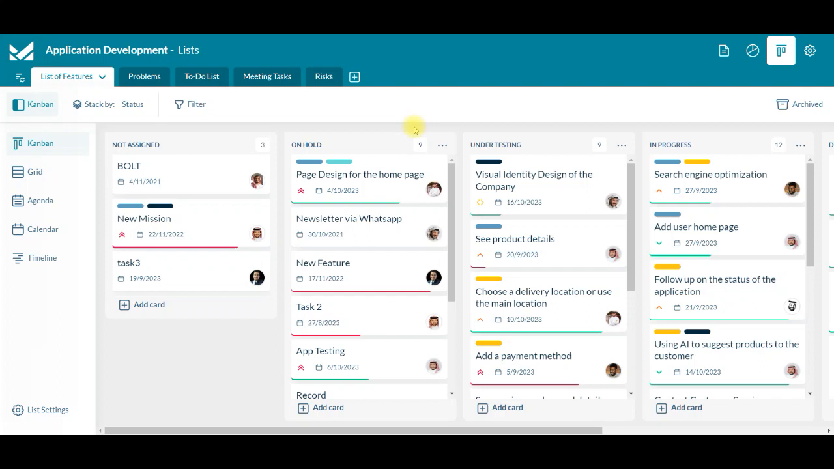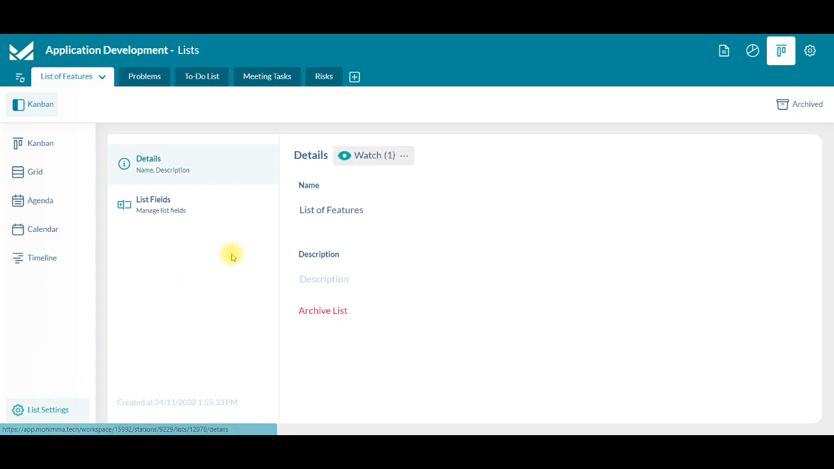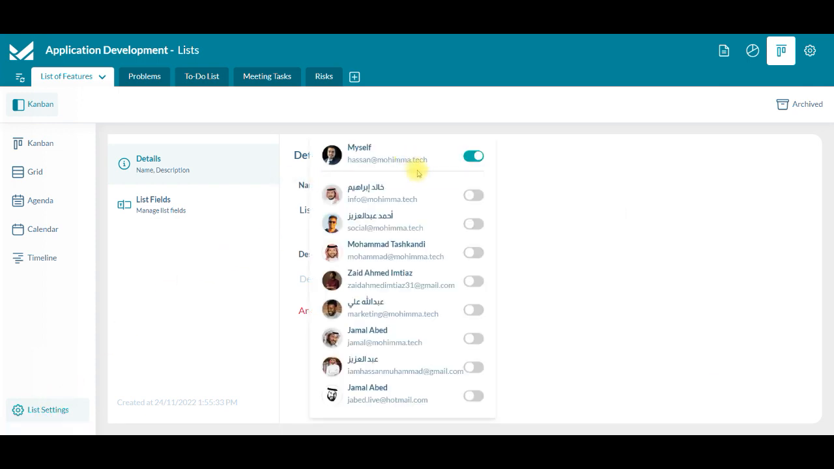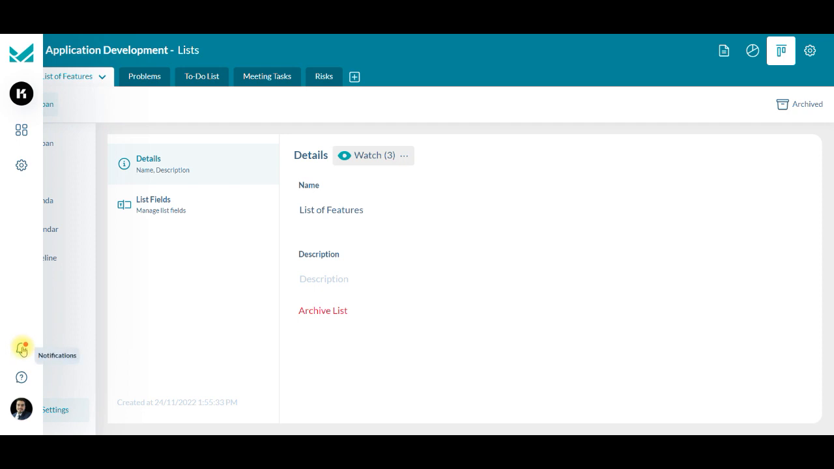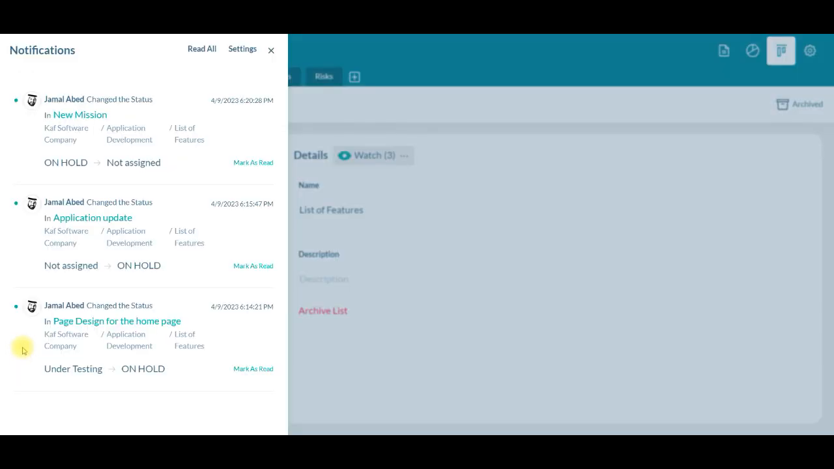Mohimmatech allows you to receive a notification when a record is changed. Let's say you want to be notified whenever your team member updates a record in the list. Go to the list settings to enable notifications. Click on the 3 dots to enable it for the users who need to be notified in this list. To view the notification, click on this bell icon. Also, you can receive notifications by email. Click on the settings in order to change the email frequency.